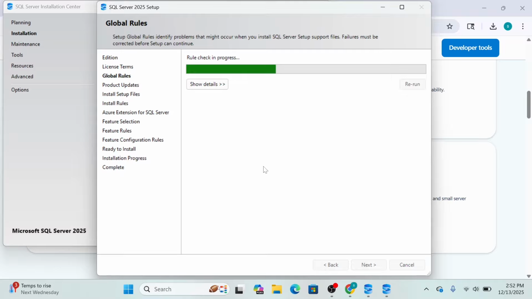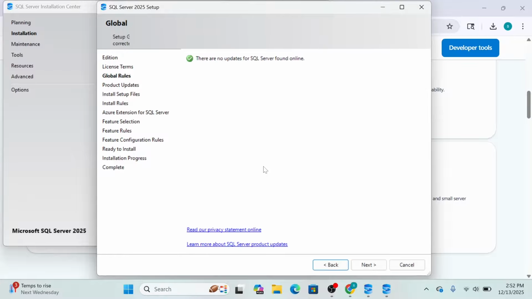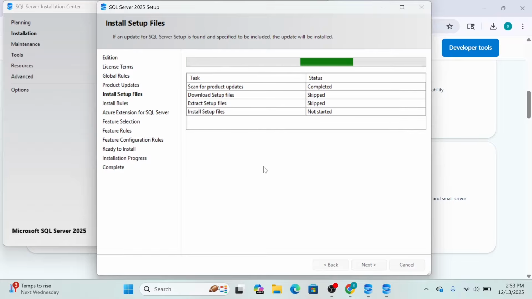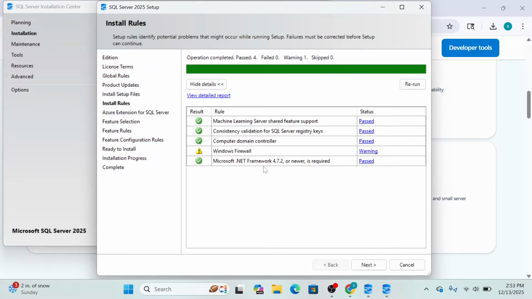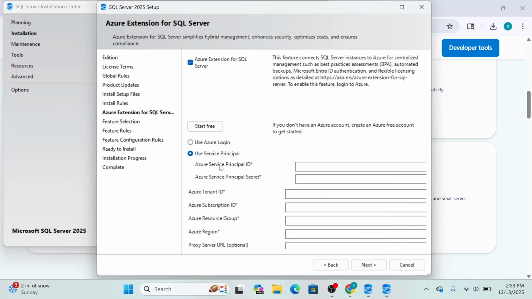So we check for updates from Microsoft. Okay, we are good to go. Click next. First it's going to ask you about the Azure extension for SQL Server, but we don't need to install that currently. We are not working on Azure, so I'm not installing Azure. I'm just installing the database engine. So I uncheck the Azure extension and click on next.